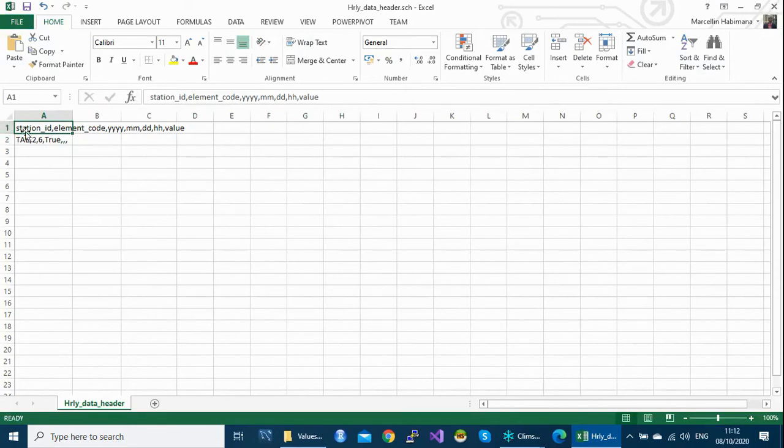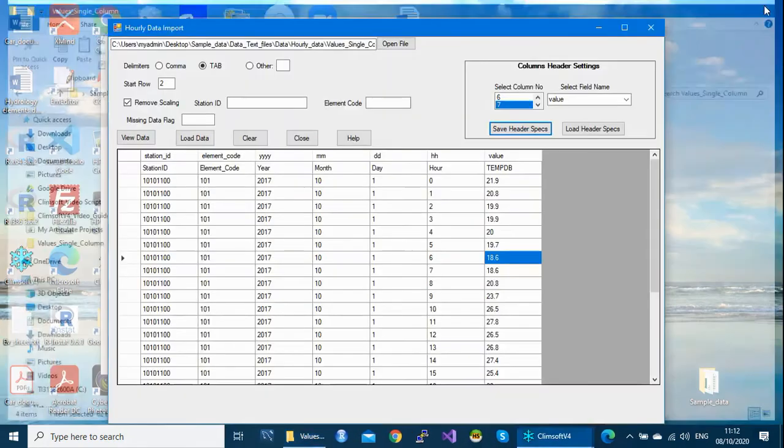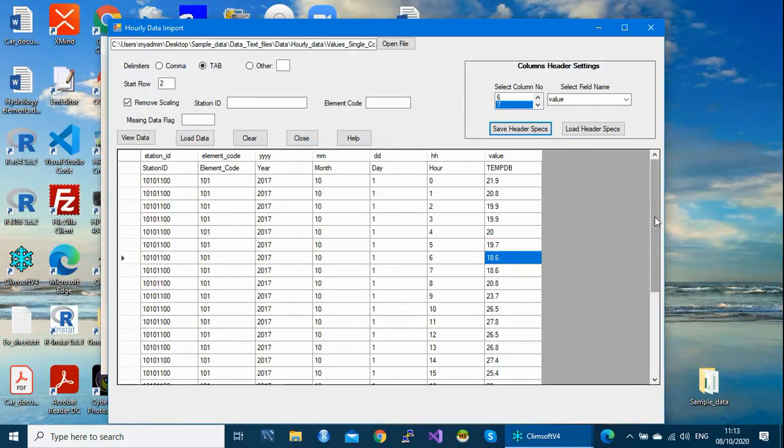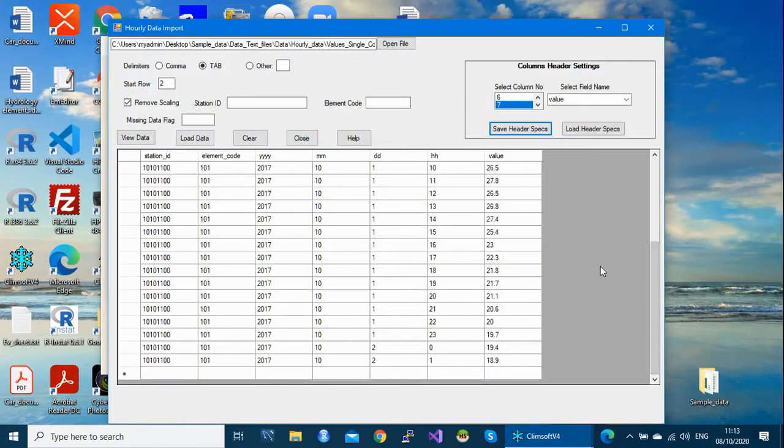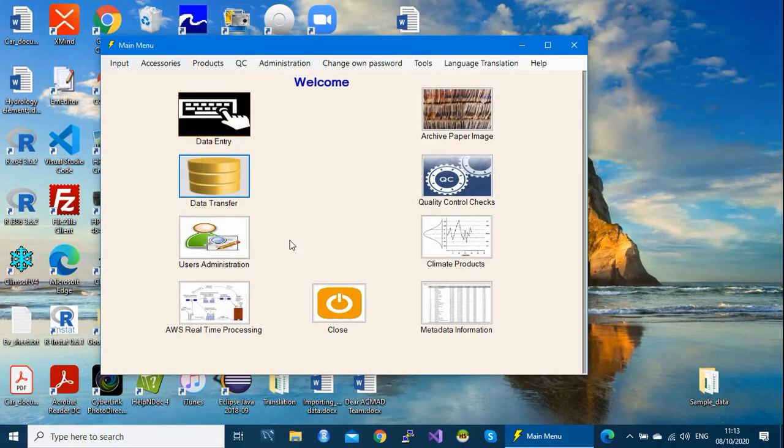So now you see that it is just saving the top. So once you have this, you can just close and then start your process. So let's say we have another type of file. So let's close this completely. We have our headers saved somewhere.